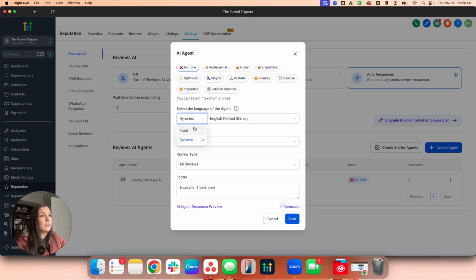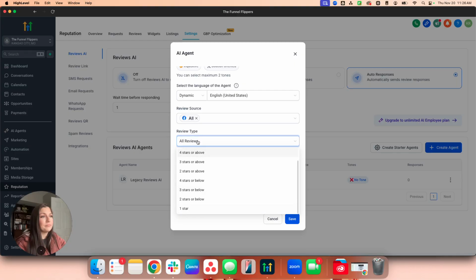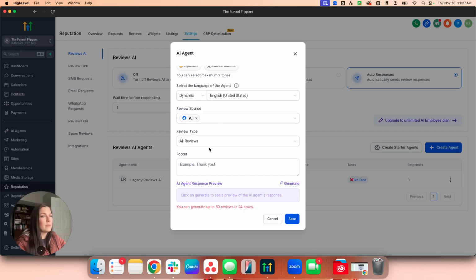You can make it fixed or dynamic. This is going to be helpful if you might have people responding in different languages. Review source for us is just going to be Facebook, but you can select anything you need there. Review type: so if you get a 1-star review and you just want to personally respond and you don't want to have an AI response, you could filter that way. And then you can also go ahead and add a footer, and then let's generate.